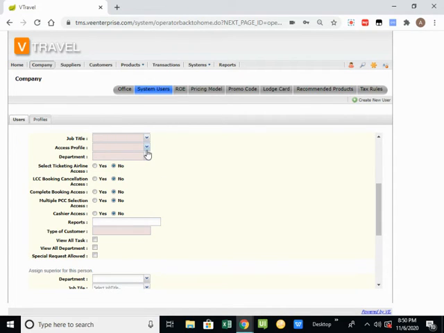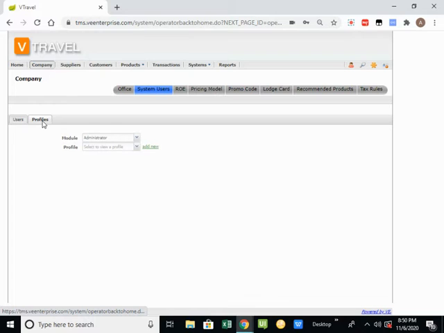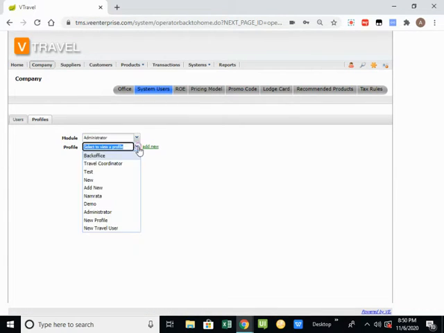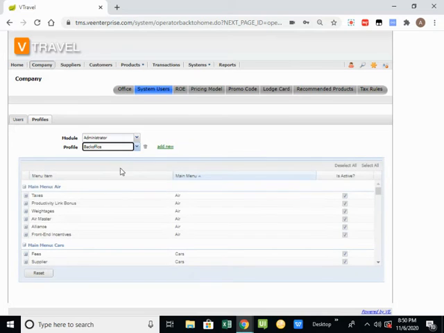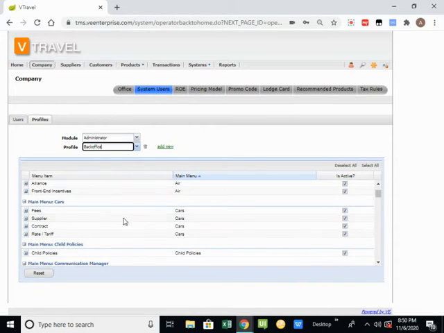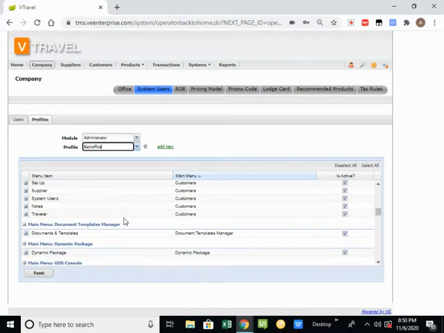So to enable this profile or to map this profile, we create the profile in the profiles tab. So when we come to profile, here I see the existing profiles created. So we have created a profile for back office user, travel coordinator, address profile, administrator profile, and many others. So if I select any of the existing profiles, it enables the options as in the rights being given to this particular profile.